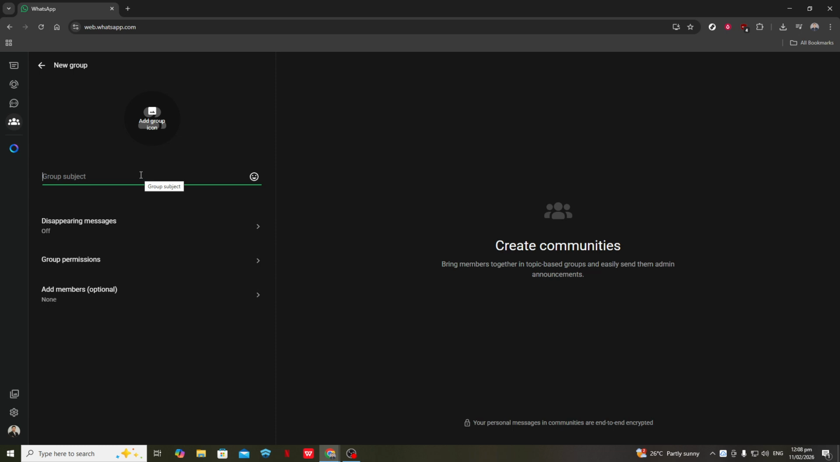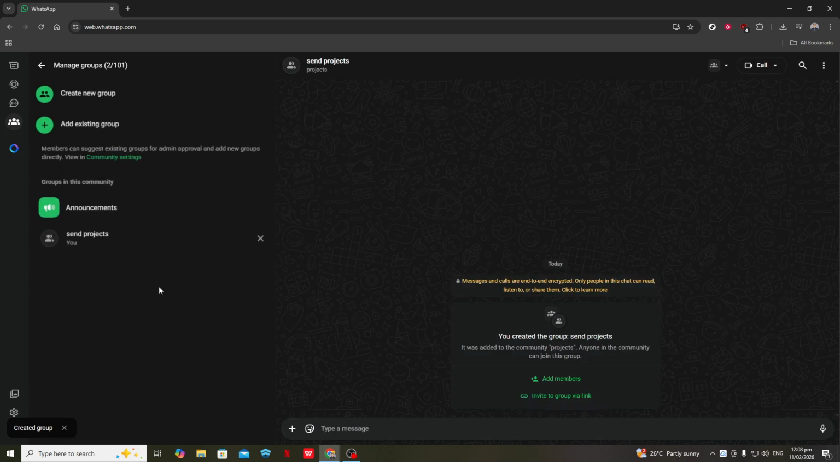When you create or link a group, set its name and, if needed, its group description and settings. For announcement-only groups, you can limit who can send messages so only admins can post, which keeps things more organized and reduces noise for your members. After you've added the groups you need, review everything: your community name, description, icon, and the list of groups connected to it. When you're happy with the setup, confirm to create the community.